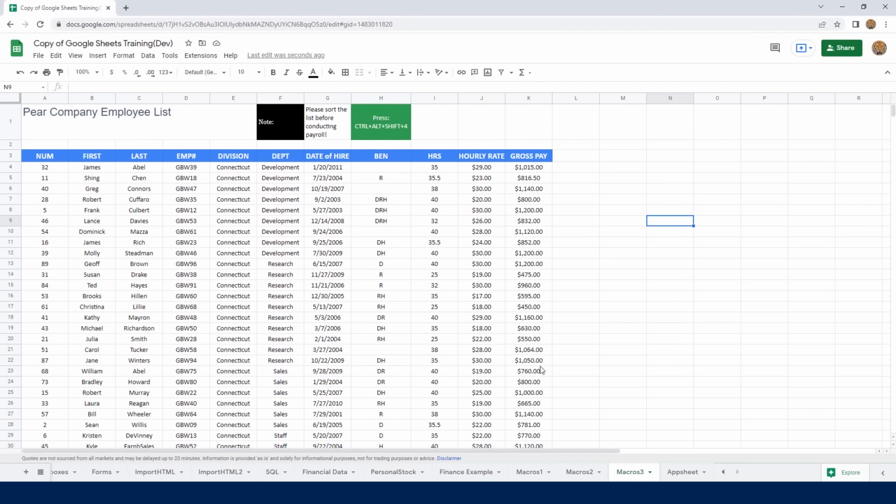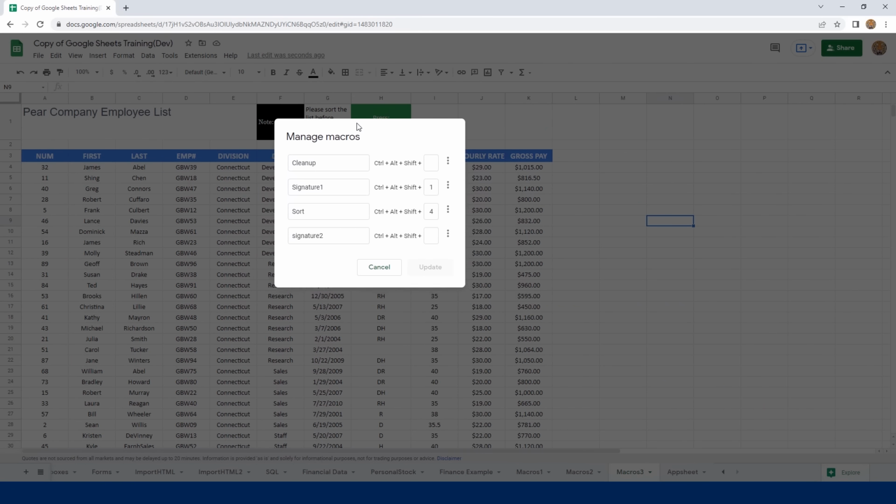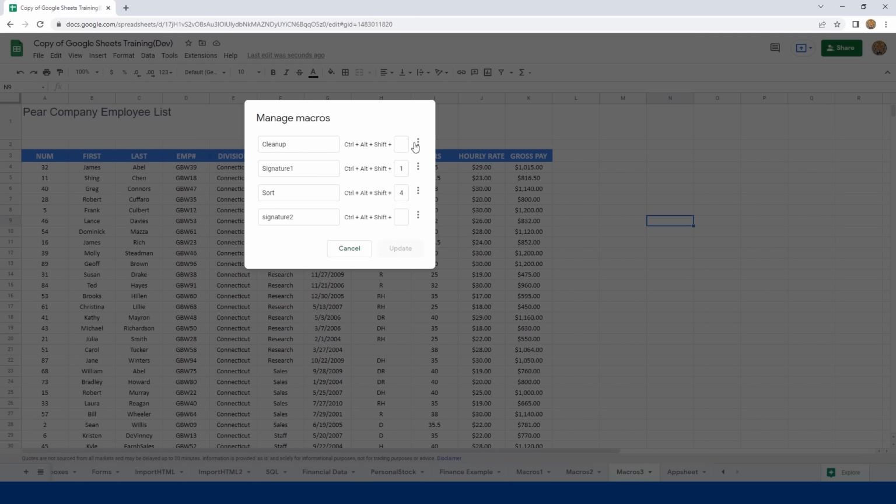Welcome back. Well, before we move over to AppSheet here, let's go ahead and take a look at the code behind those 4 macros that we created here. I'm going to go ahead and click on my extensions here. I'll go to macros and I'll go to manage macros. So here's a dialog box for our 4 macros. So what I want to do, maybe that second signature here, I want to go ahead and edit that, take a look at it as well. So if I click on the more options here, I can remove this macro if I want to, or I can edit it. Notice that you can also assign the shortcut combinations here as well. But I want to go ahead and edit this script here.